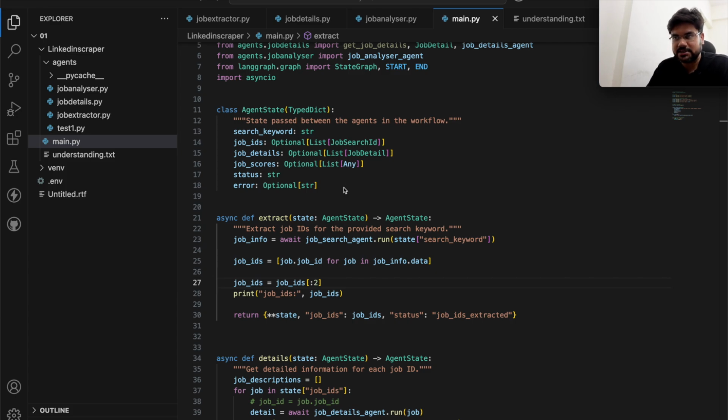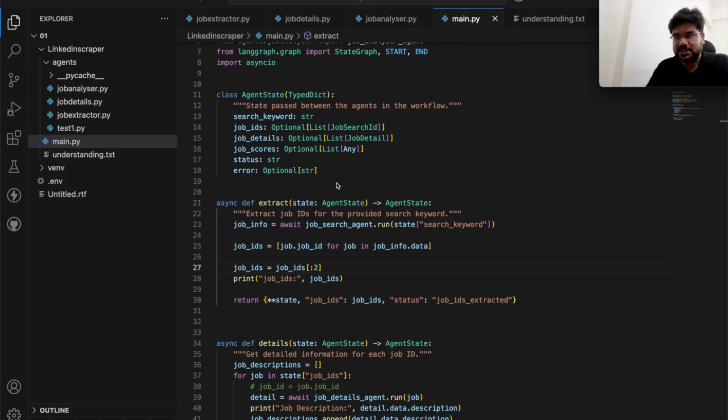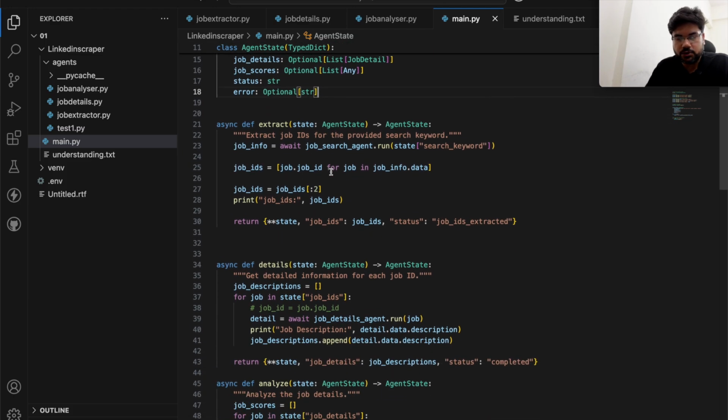So in this agent state class, states are passed between the agents in the workflow, as in whatever information is being used in different nodes and is stored, that is first defined in the agent state, right? Then we are going to define the nodes. Each of these nodes is going to call one function, one agent, retrieve the information from that agent, and feed that information to the next node, right?